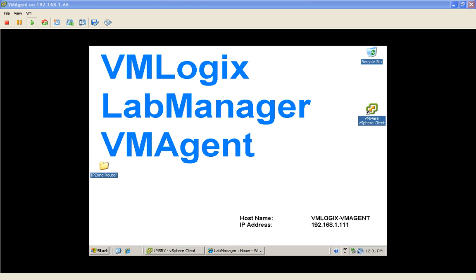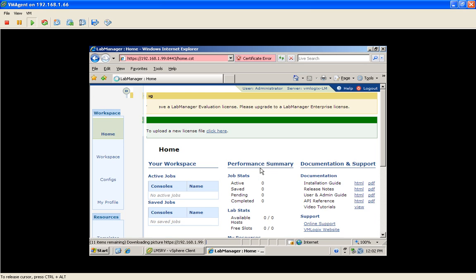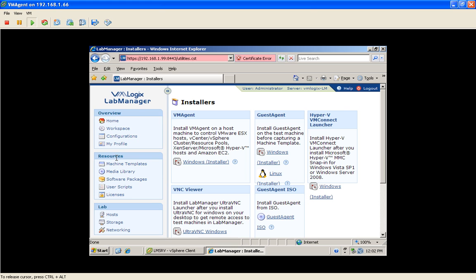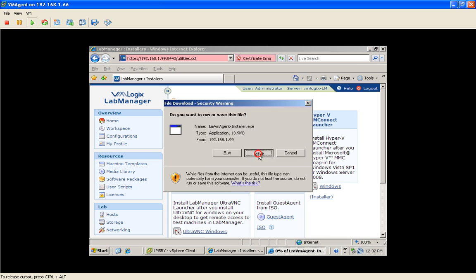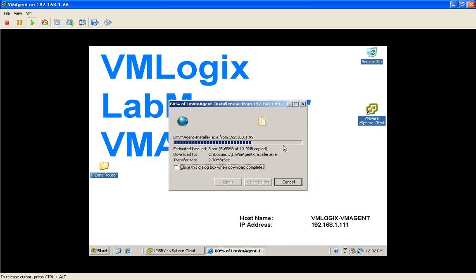I switched to my LabManager VMAgent server I've defined. It's a Windows 2003 server, and the VMAgent component is located on the LabManager server. So all we need to do is log into the LabManager server. I'm going to log in as administrator and browse to the installers page. You won't see it, so you need to expand the UI and click over here. And you note there is a VMAgent section. You just download the Windows installer locally to the machine and execute it once downloaded.